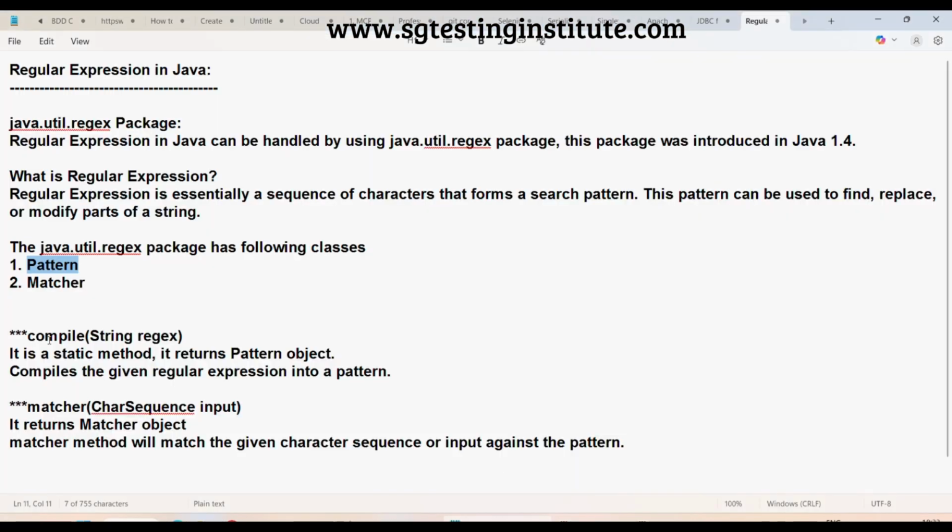There is a method called compile which is available in the Pattern class. It is a static method. It returns a Pattern object. It compiles the given regular expression into a pattern. It means the compile method accepts regular expression characters, and by using those characters, it compiles and defines the pattern.